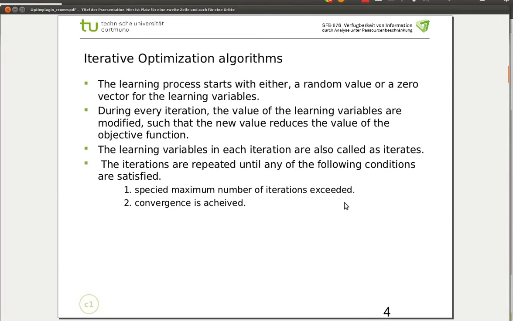So what does the optimization plugin for RapidMiner have to offer? It implements several iterative optimization algorithms. These are a class of algorithms where we start with a zero vector for the learning variables or the weight vector and update them in each iteration such that the new value of the weight vector reduces the value of the objective function.